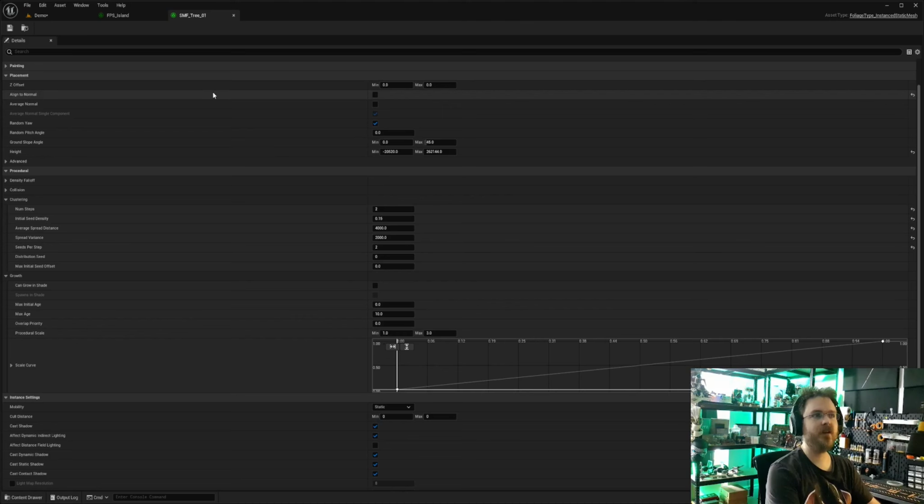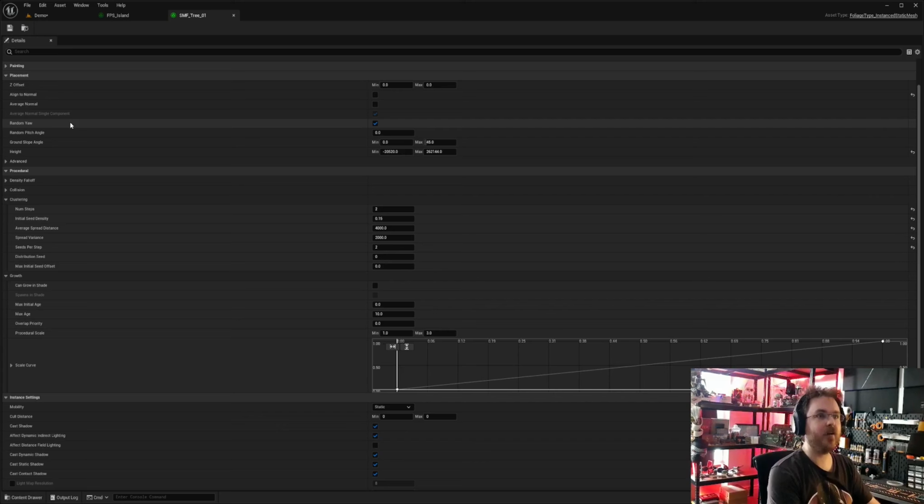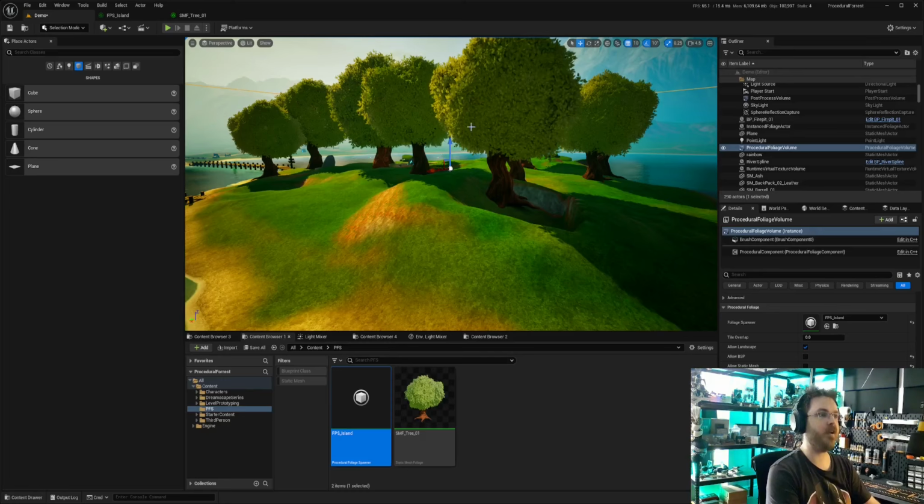Cool, let's continue. We're not going to average. That is, if you've got very choppy terrain, it'll take a general average of that area. Random yaw, that is rotation, right? That is very good for foliage. We always want that. Random pitch angle is a little bit of lean, if you want a little bit. Ground slope angle is the maximum slope that you want it to be able to place on. Right now it's unlimited.